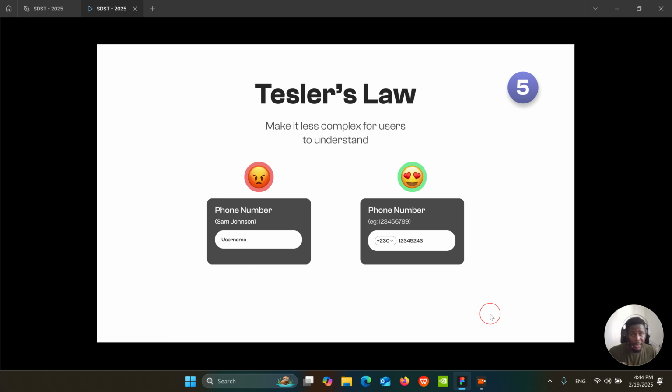You see, and then you have the drop down for the number you want to put. Either it's +234, +91, +1, +4, any of them. But make sure someone can easily understand that if I click here, it will take me to the country code, and then I put my phone number. That is the Tesla's law.